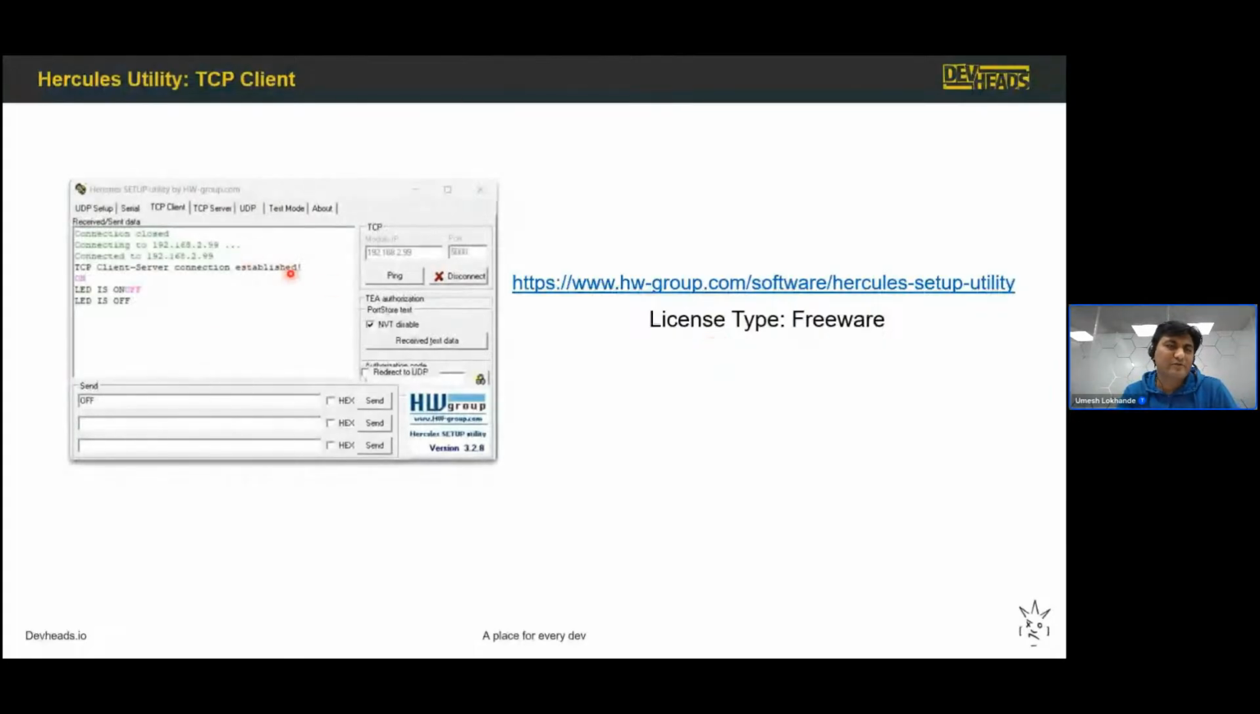The good thing about this TCP client is you can use it as a TCP client, as a TCP server, or even for UDP. In fact, you can also configure the serial client. There's a serial option here, but it's none of our interest for this session. So I'm just using this TCP client option, and we have to put in the IP address of our TCP server and the port number.